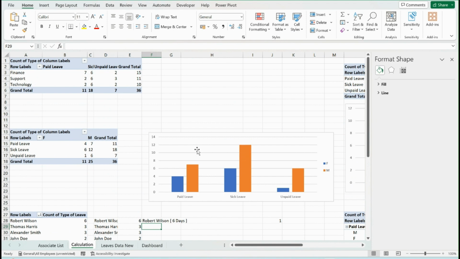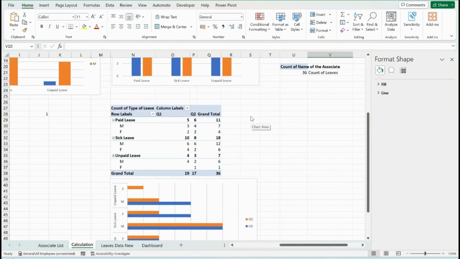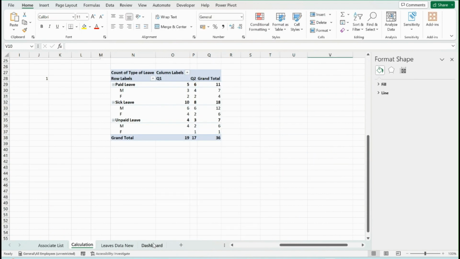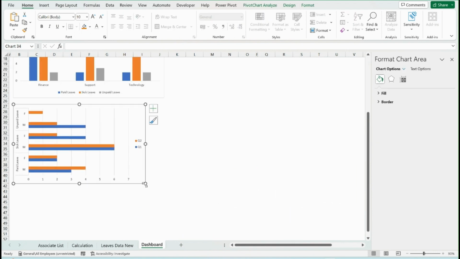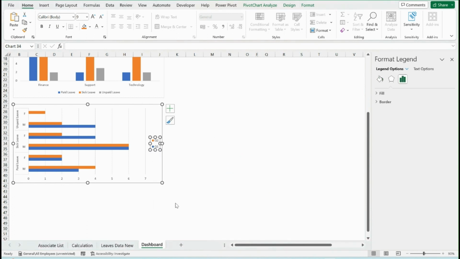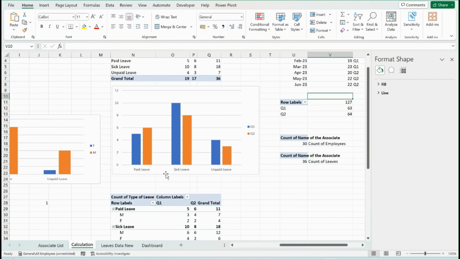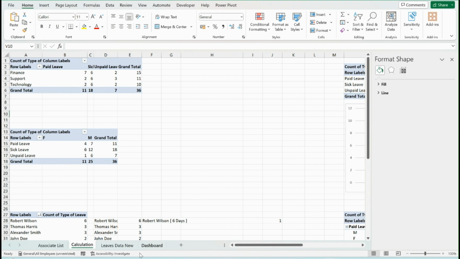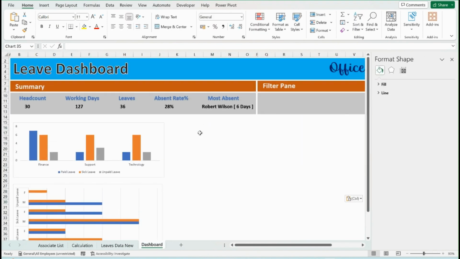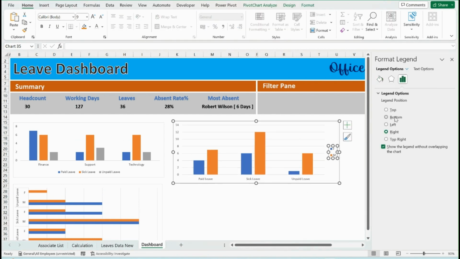And then the next one we will bring is the type of leaves as per gender. This one, paste it over here. Update it, select, right click the legends, format legends, at the bottom. And then the leave type. Now the type of leaves as per gender, where is it? So this is the one. Now cut this, come over here to the dashboard, and paste it. Legends, format legends, bottom, and done.